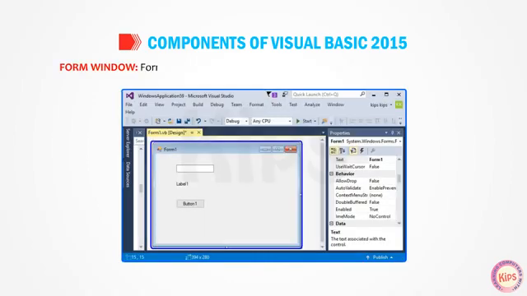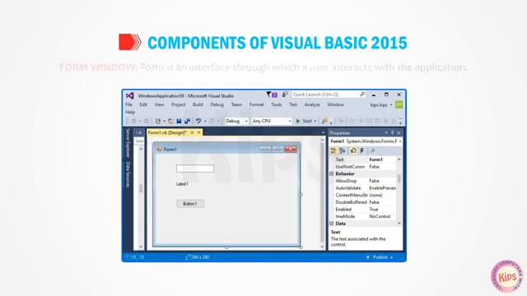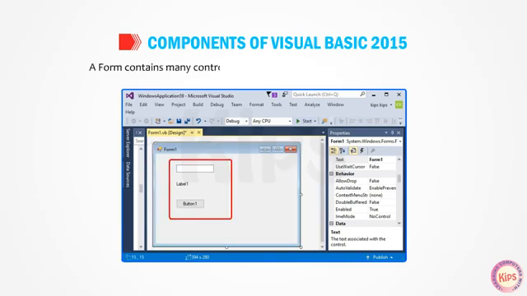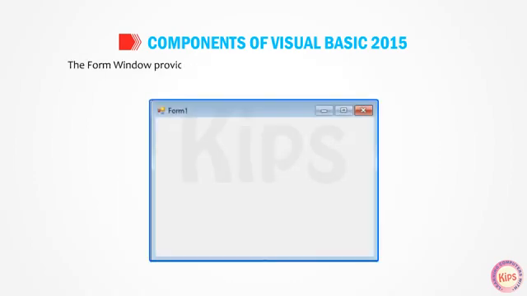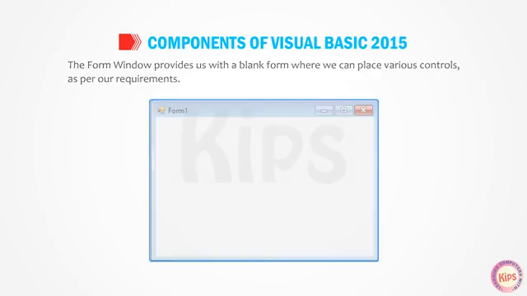Form window. Form is an interface through which a user interacts with the application. A form contains many control elements such as label, text box, button, etc. Using these controls, a user can enter data and give instructions to the application. The form window provides us with a blank form where we can place various controls as per our requirements.